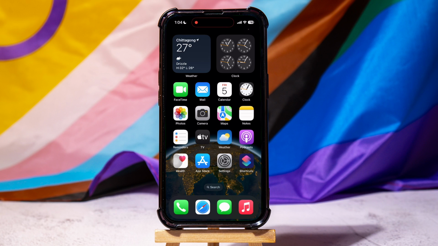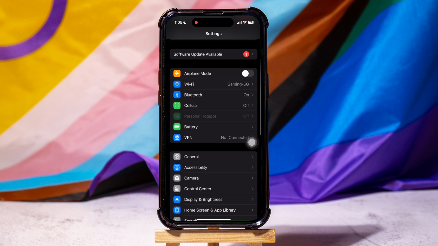How to fix can't activate hotspot on iPhone. To fix can't activate hotspot on iPhone, you first need to open up settings on your iPhone. Then you need to scroll down a bit and open General.